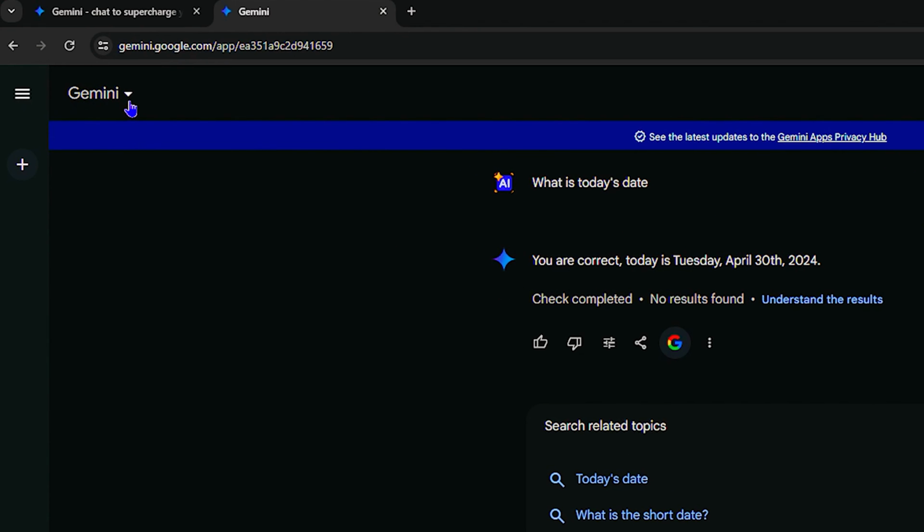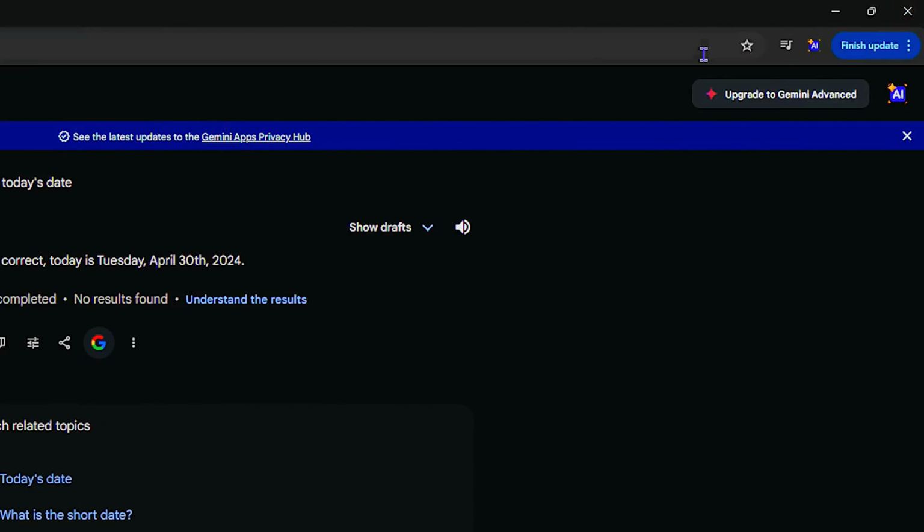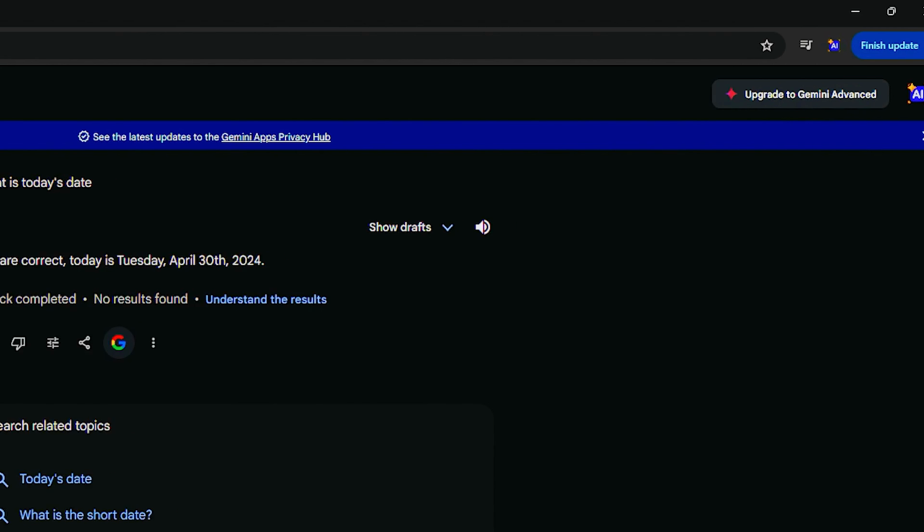Now, on the uppermost left-hand side, you have the Gemini writing here, and there is also a drop-down. If you click on that, you basically have the option to upgrade. So if you want to upgrade later on, you can simply click here as well. You also have the option to upgrade here on the uppermost right-hand side. You have that button as well, so you can click on that to upgrade your account.